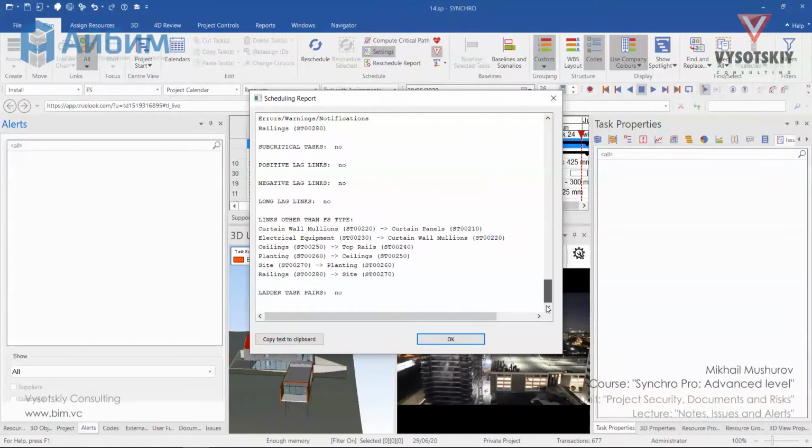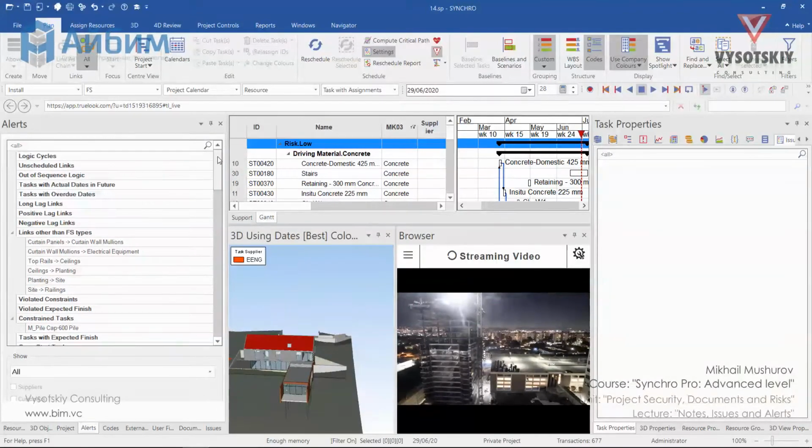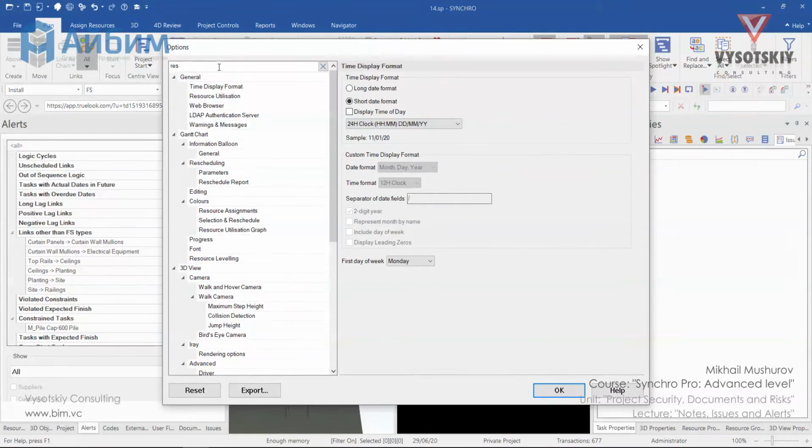You can review it, and all problem tasks will be highlighted in red. And you can review Reschedule Report settings from the options. Open Options and search for Rescheduling.